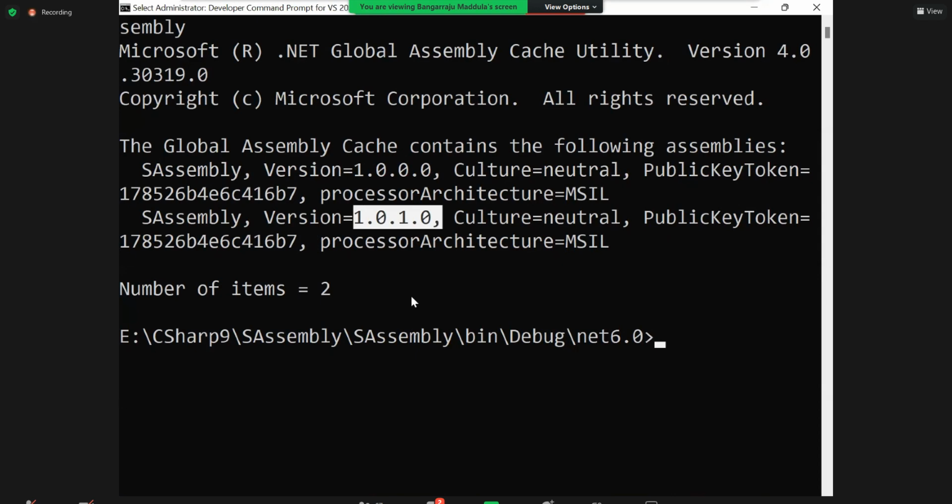Sir, the public key token value is the same for both the two things. See? Public key token is same. Yes or not? Not a problem. Why, you know? Assembly name, version number, and public key token. These three are composite unique.